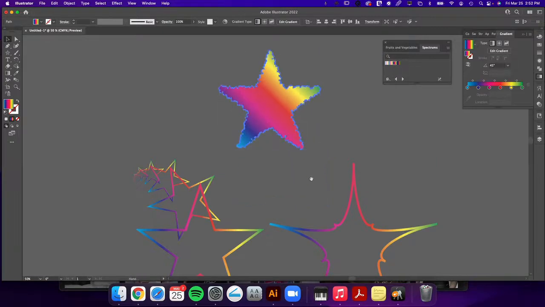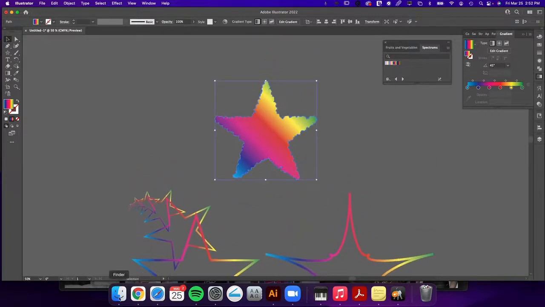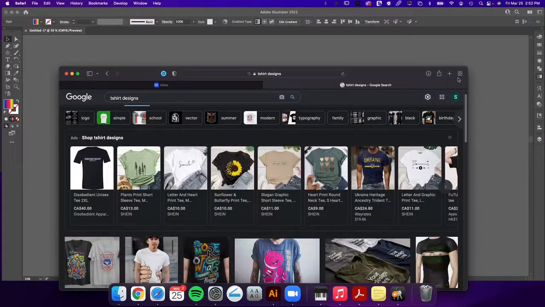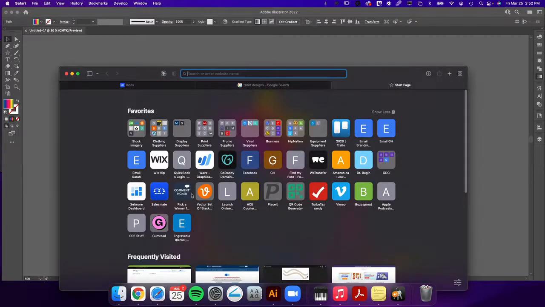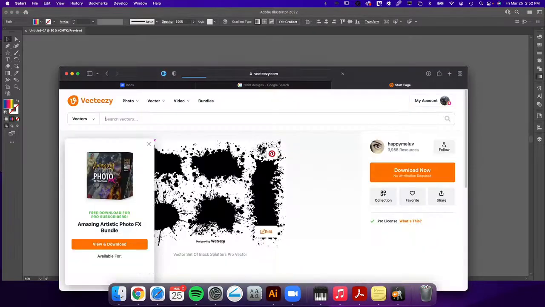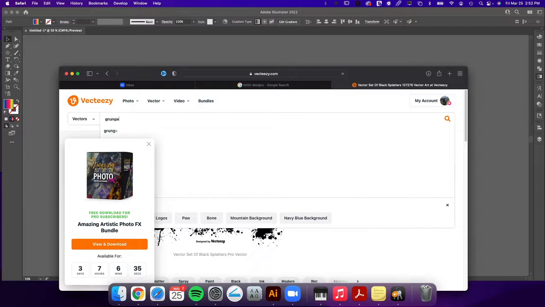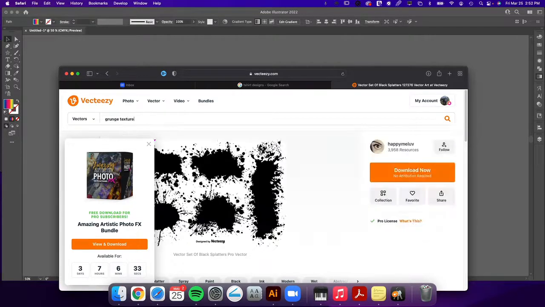Now I'm going to show you how to distress something. And this is a really cool trick to have in your belt. So I'm going to pull up my vector set. This is the vector website that I subscribe to, vecteasy.com. And I'm just going to type in grunge texture.